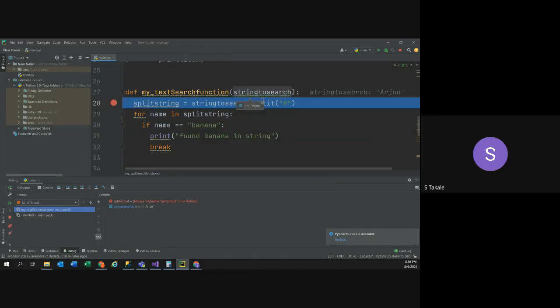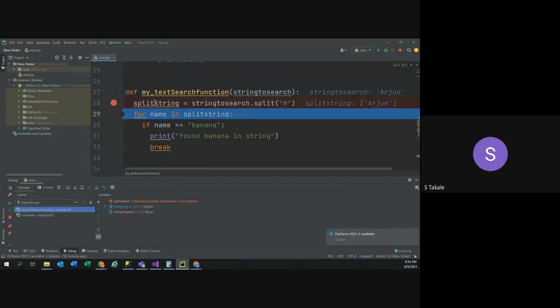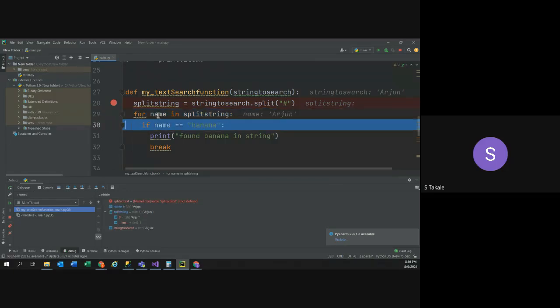What we pass as input is Arjun, right? When we split this string with the hash, what's going to happen? You find there is nothing other than Arjun in that string, right? Then we go through this for loop. Now name has the value Arjun, and we are comparing it against banana. Is this a true statement? What is the output of this statement, true or false? We are checking the name against the text.